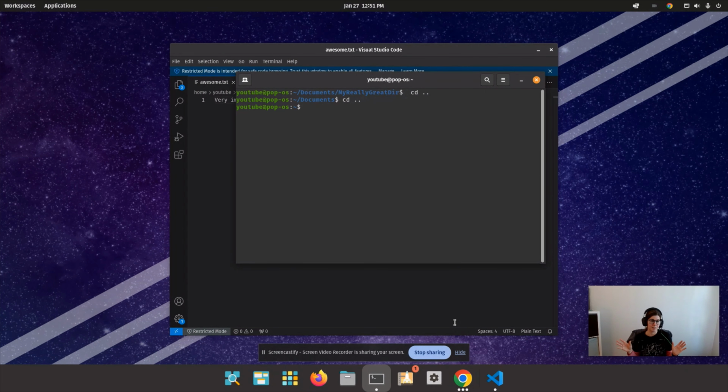So I gave you 11 useful commands right there, and check out part 2 in this series to see some more really great Linux commands.